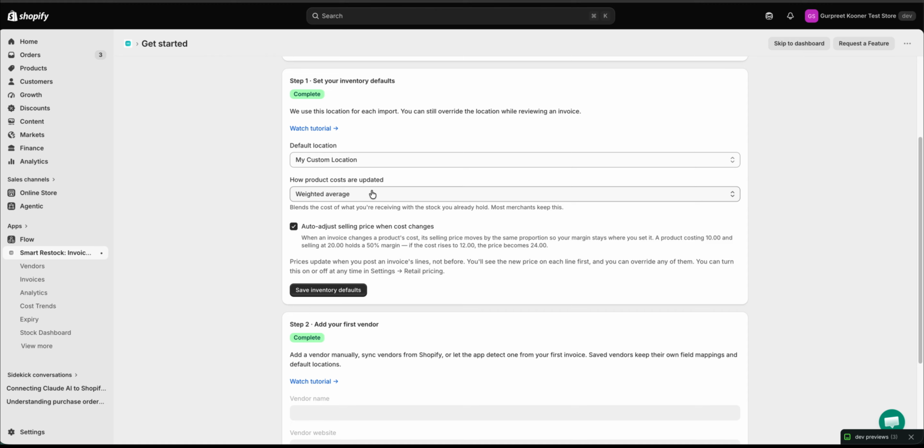And then we want to set how our costs will be updated. By default, it's weighted average. So if you had 20 products at $10 before and now you're importing 10 products at $15, the cost will be averaged out. There's an explanation down here.